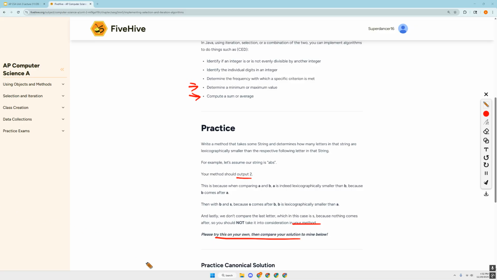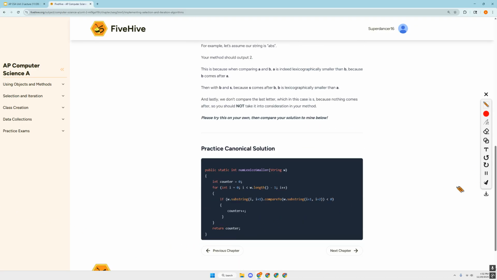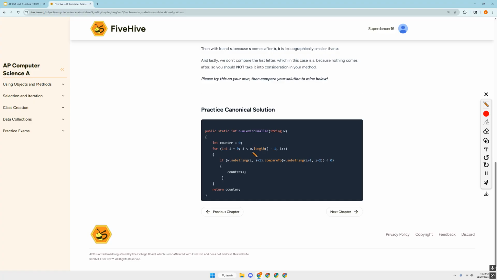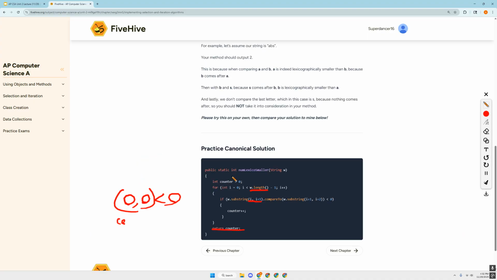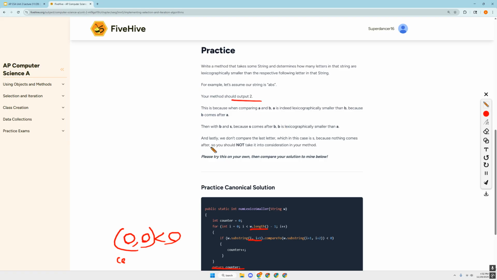Alright, hopefully that was enough time. The solution was this. Pretty much you start with a counter, then you check the length of the string minus 1, so you don't go over it. And then we're going to do some substring, and we're going to use a compareTo method. We're going to say i plus 1, so we get one character, and compare it to the next character, and we're checking if it's less than 0. We're using the compareTo method on this entire thing. And if this is true, then we're saying counter plus 1. And at the end, we're returning counter, which will give us our 2.